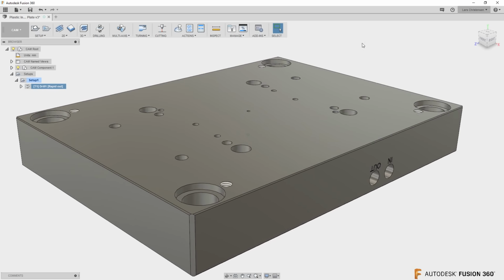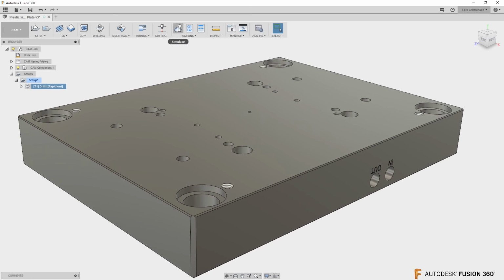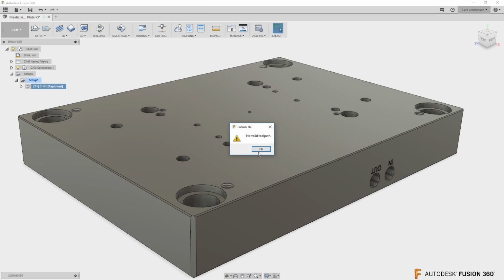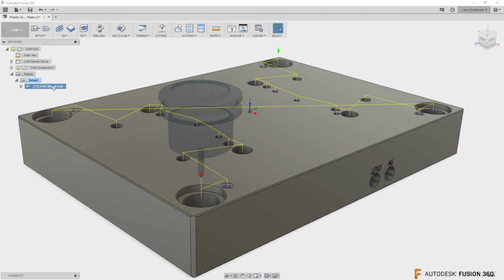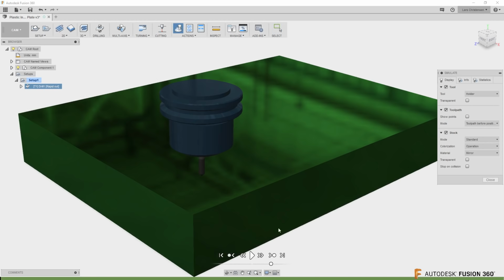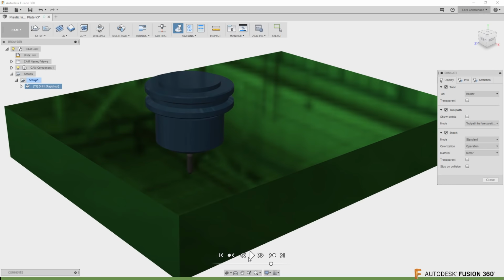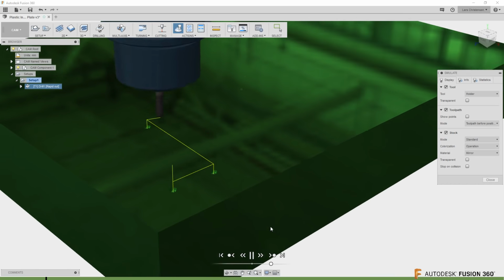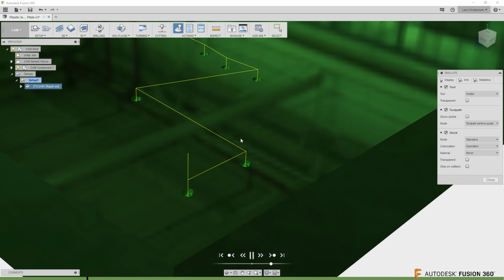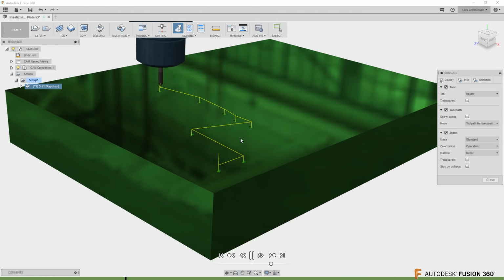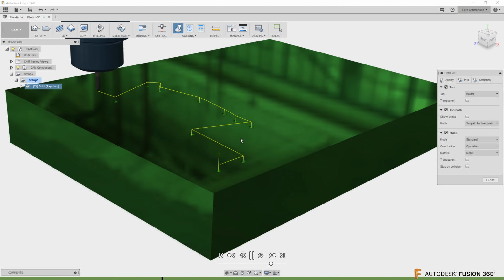So with this, if I go in and simulate this, oops, got to select it. Select the operation here, simulate this, and I have the stock turned on over here, and I hit play, we will now see that we get a nice little spot here for our drill.